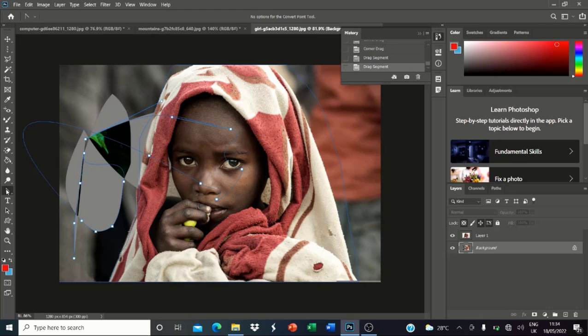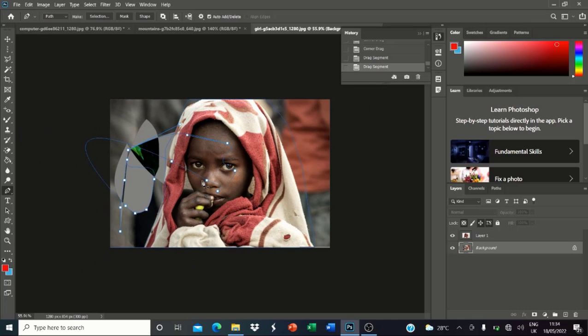So that is it for the pen tool. I want you to take your time and do more in-depth practice. Practice makes perfect.